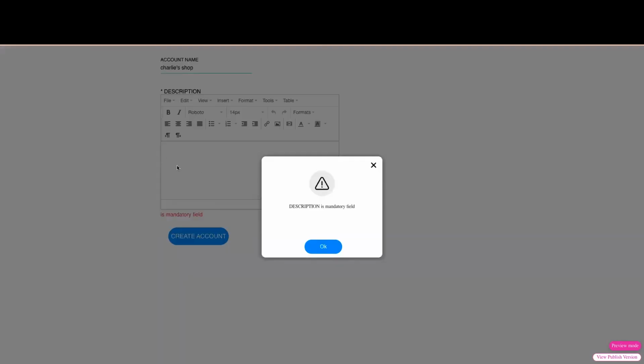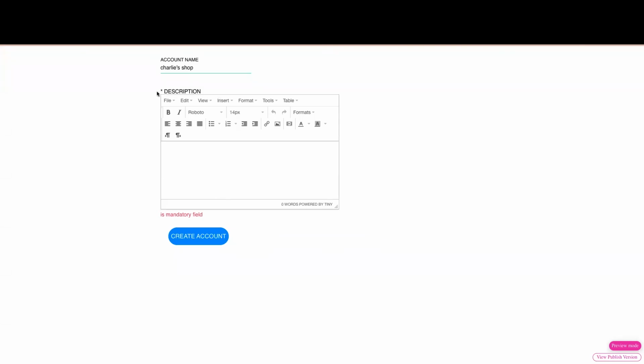Because the user has not entered the description, we get a message reminding the user that the description field is mandatory. Another thing I want to point out is that we see now an asterisk. This right away should tell your user that that specific field is mandatory.